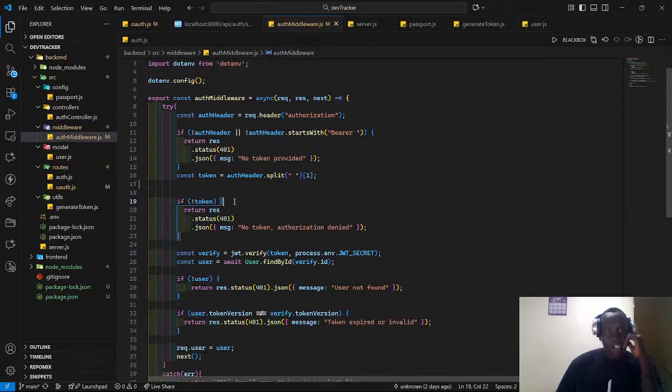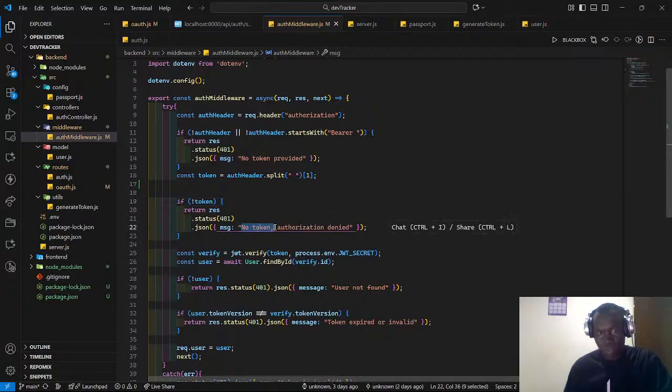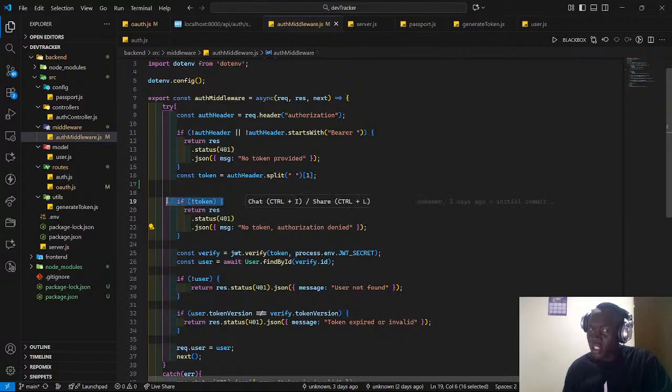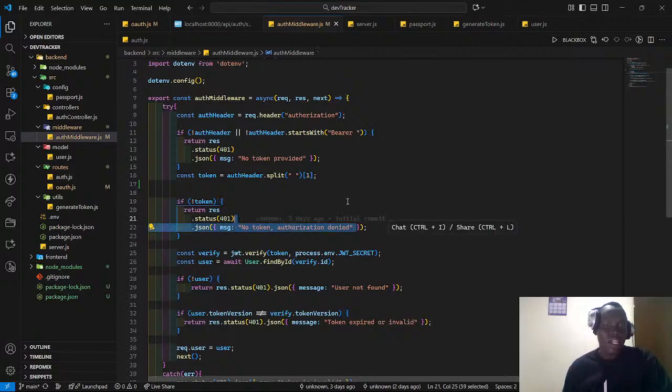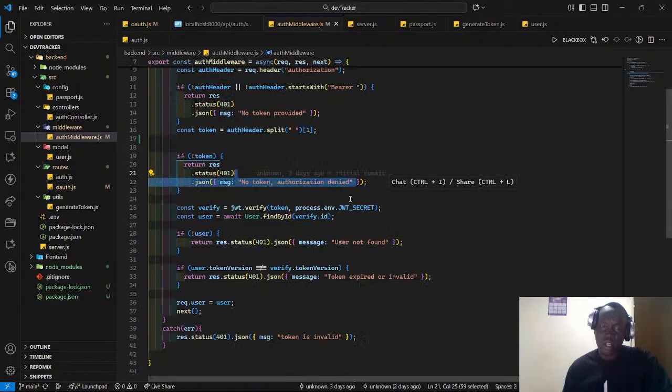Here we want to check this token we created. Is it there? If the token is not there, what do we do? We create an error with the authorization status code, and we give them a message saying no token. So authorization denied. We deny them authorization. We don't allow them to access the route.